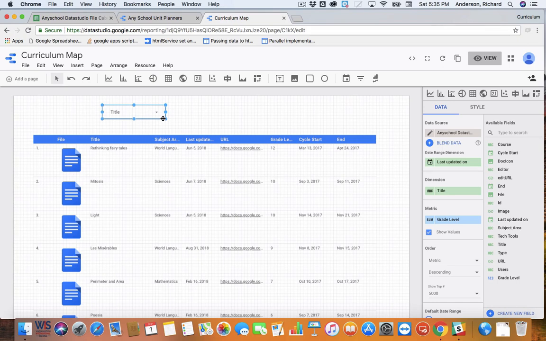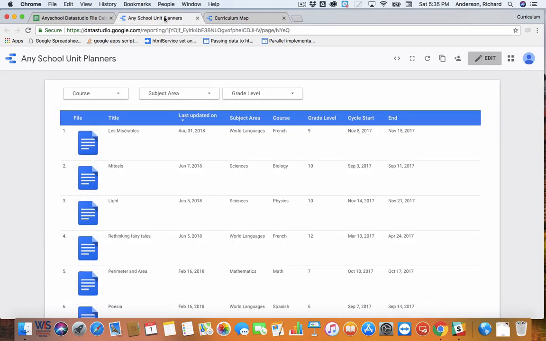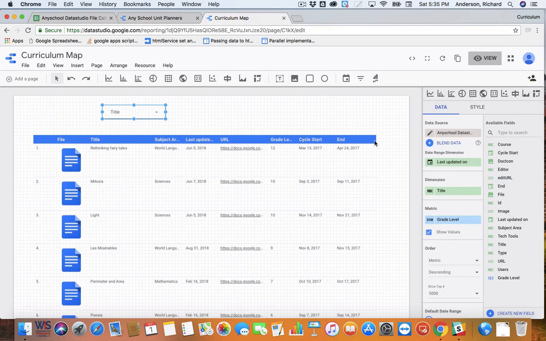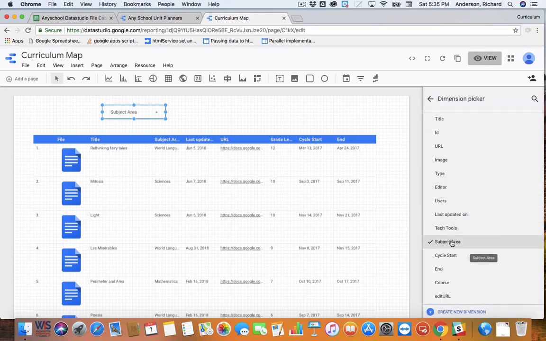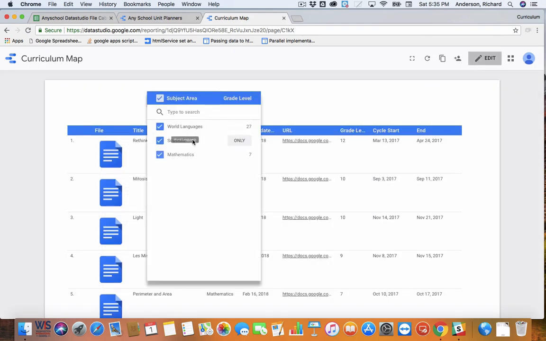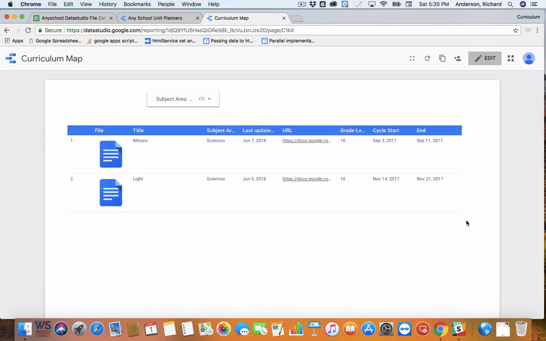So right now it's saying that this is a filter for the title of the unit. But that's typically not going to be a good filter because there's such a variety of title names. So what you may want to do is add a filter for subject area. You can simply click on this and change the filter for whatever dimension you'd like. And then when you filter by that specific subject area, it'll bring back only the specific unit planners that match that filtered criteria.